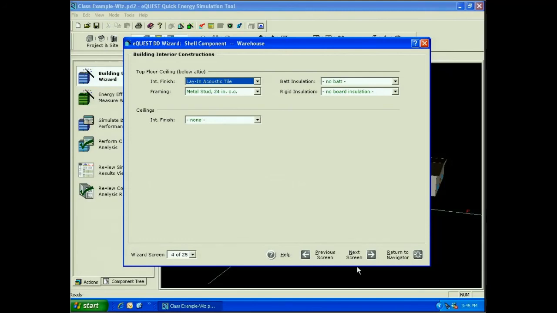The interior finish below the attic. Let's make that drywall finish with metal stud framing. No additional insulation there. We got the insulation on the roof. And for the ceilings, just no ceiling at all. So we'll select none. That's it for our building interiors.